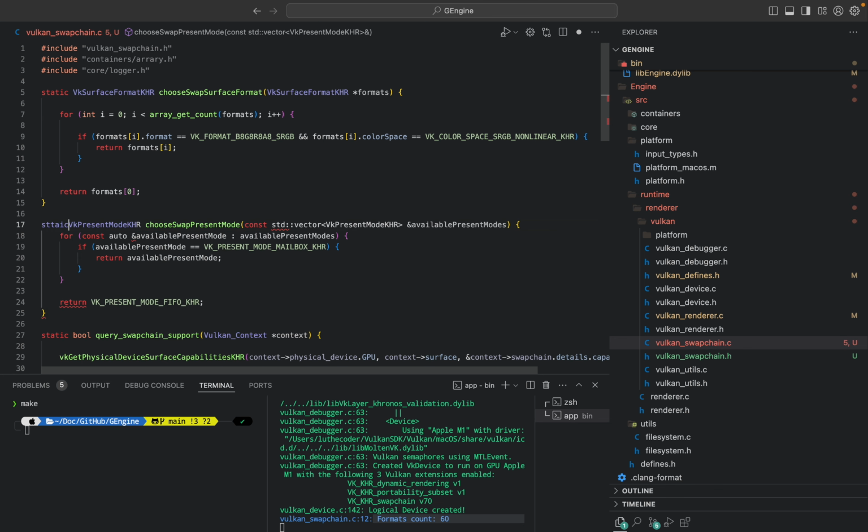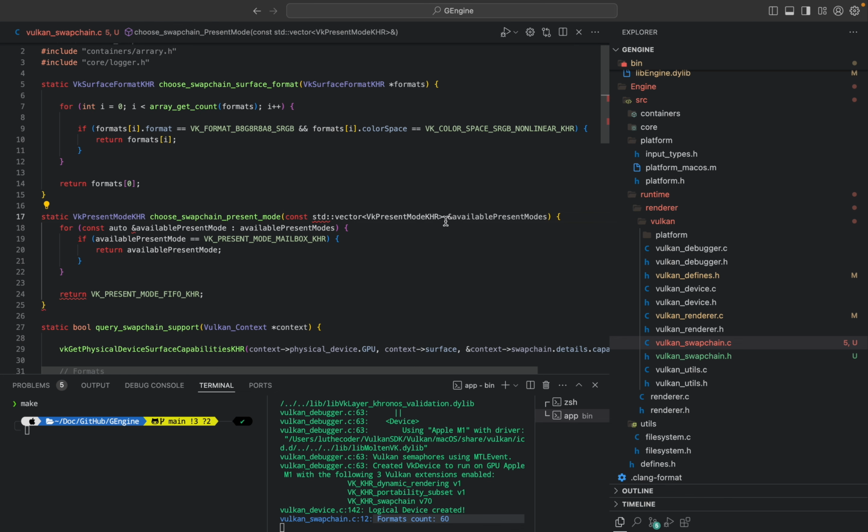So yeah, let's do static, and then choose. In fact, I might need to rename these names because they're not what I like to use. So swap, I guess I can do swap chain. I don't like the fact they're just saying swap. And then we can say surface format. So choose swap chain surface format. I think that's much better and more readable. And then we can do choose swap chain present mode, like so, right?